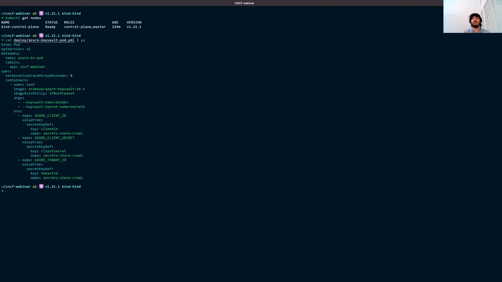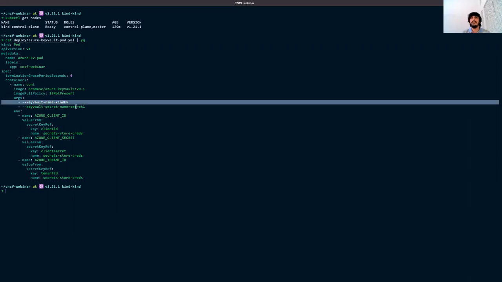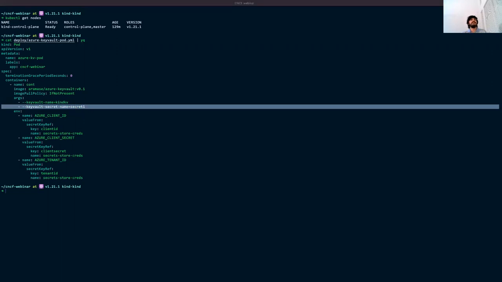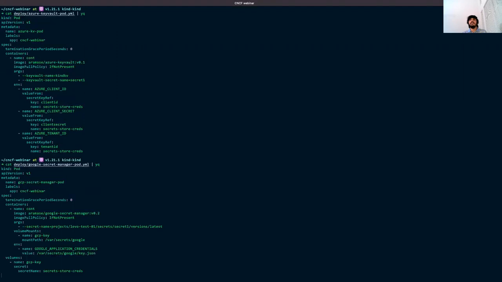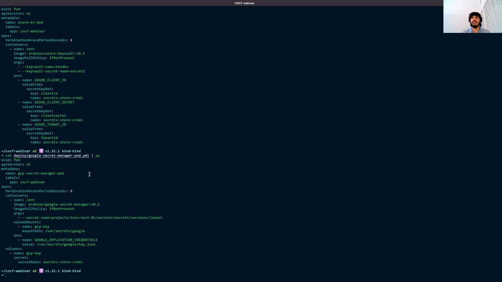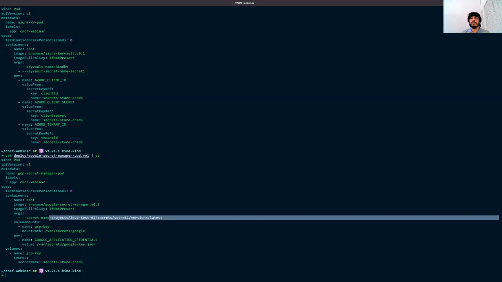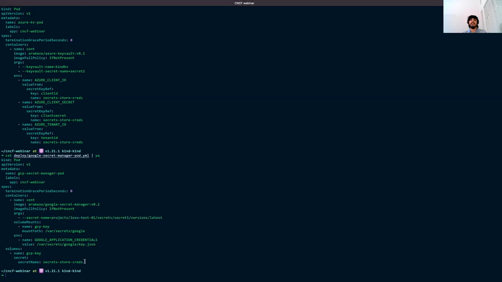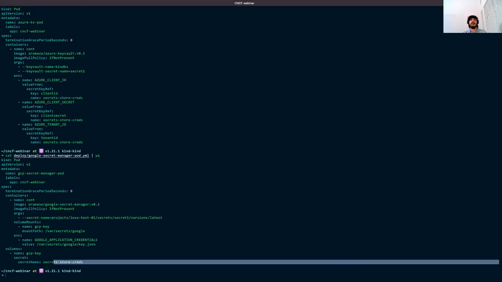So this is a pod spec for a pod that's implementing API calls using the Azure SDK to talk to Key Vault. The Key Vault name is KindKV, and the secret that it's trying to fetch is secret1. And this is a pod spec for a pod that is using the GCP SDKs to access a secret from Google Secret Manager. So we can see here the secret name is the resource ID of the secret that it's trying to get. As you can see, both of these YAMLs are referencing credentials from a secret store creds, which I've already pre-configured in the Azure and the GCP namespaces for the demo.